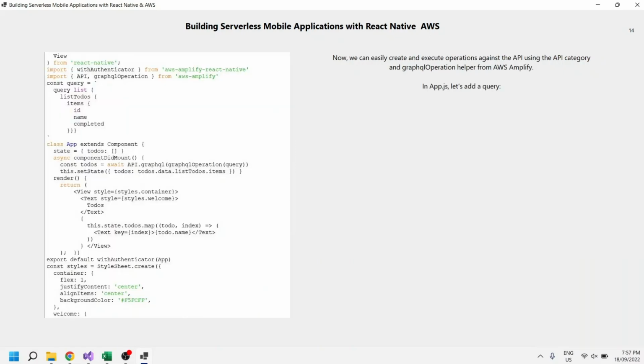Now, we can easily create and execute operations against the API using the API category and GraphQL operation helper from AWS Amplify. In App.js, let's add a query.